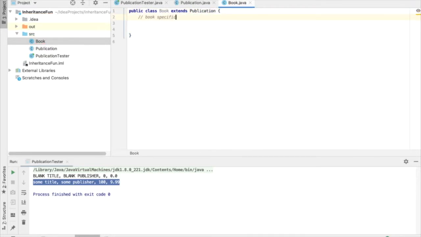So now I'm going to have book-specific fields and book-specific methods, or book-specific members of my class to be more general. So let's say that books have authors, but not all publications have authors or a single author. So for example, a magazine, right? A magazine wouldn't have a single author, but a book would. So this is not something we'd push up into publication, something we'd leave down here in book. And I know my example isn't perfect, but we'll run with it.